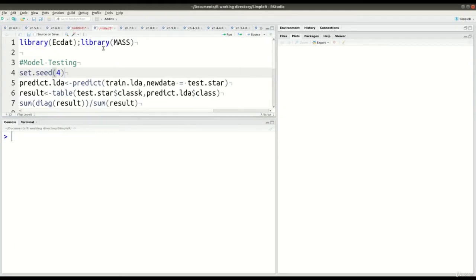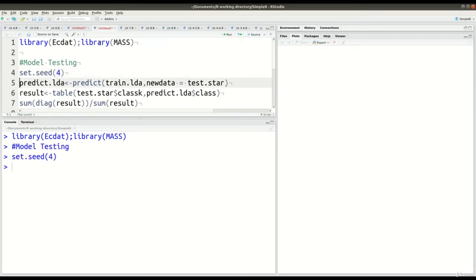And so you need to run your packages again. We need the MASS package in particular. We don't really need that, but it's not a bad habit. Set our seed again. And so now this is what we're going to do. We're going to create a model called predict.lda. And what we're going to do here is use the predict function, and we're going to use the model that we created in the last video, and some new data called test.star. This is our test data.